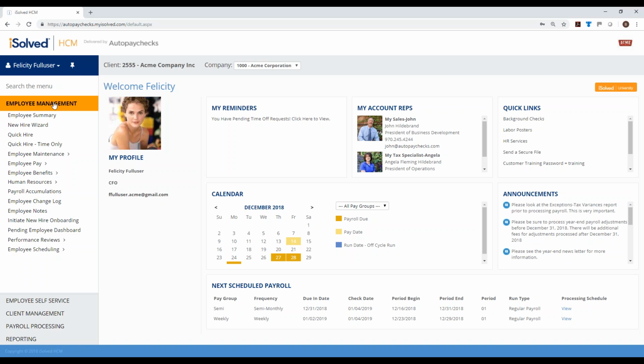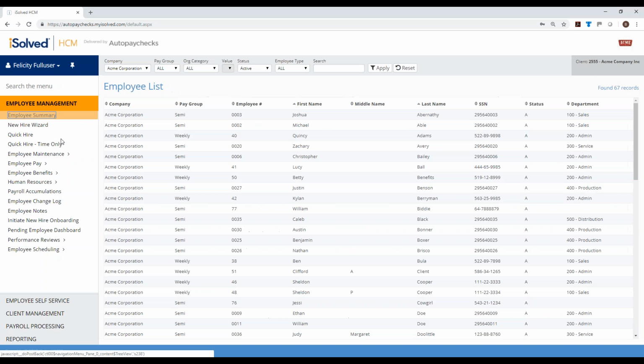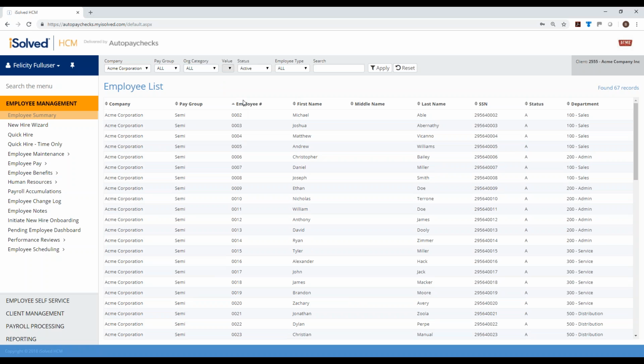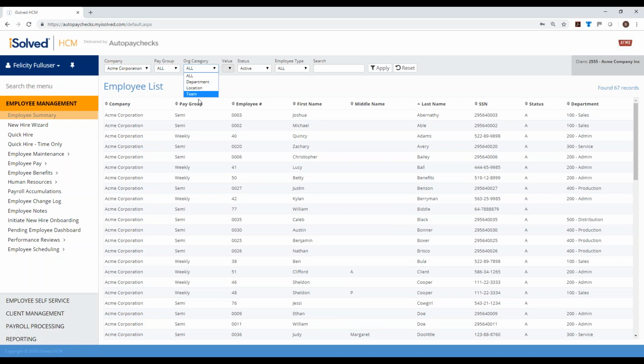Your employee's information and status is maintained and updated through employee management. By clicking on the employee summary, the employee list is displayed. The list can be sorted or filtered using the drop-downs at the top, very similar to an Excel spreadsheet.